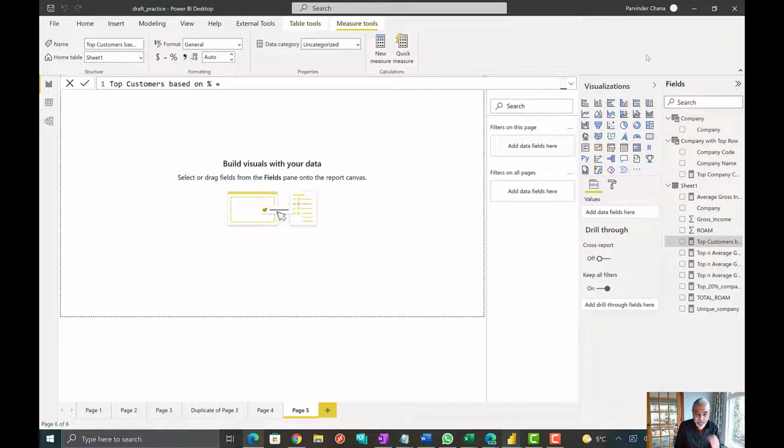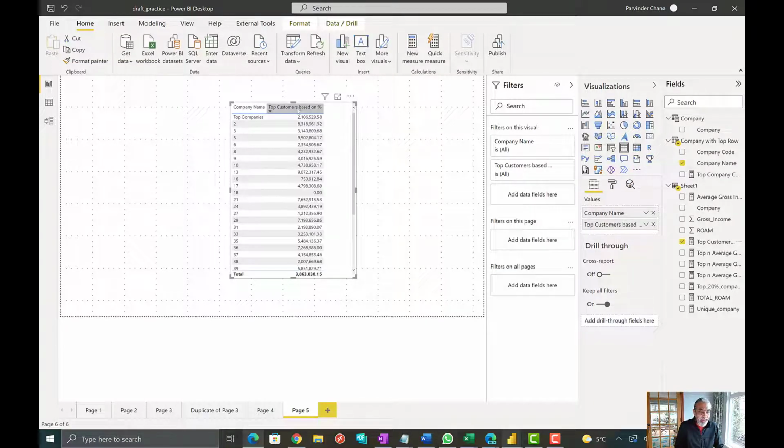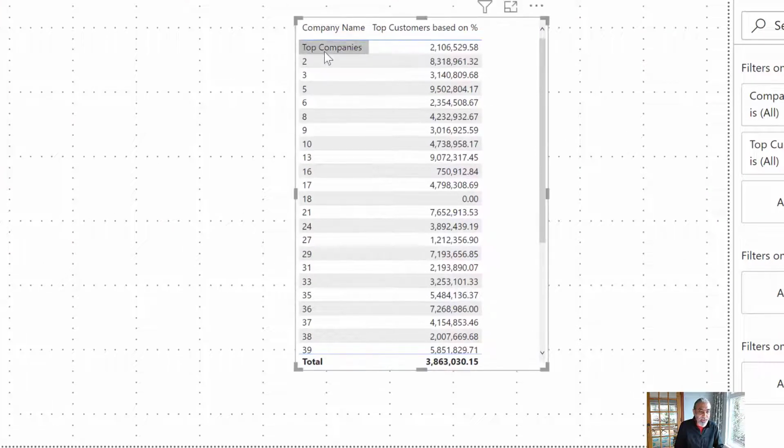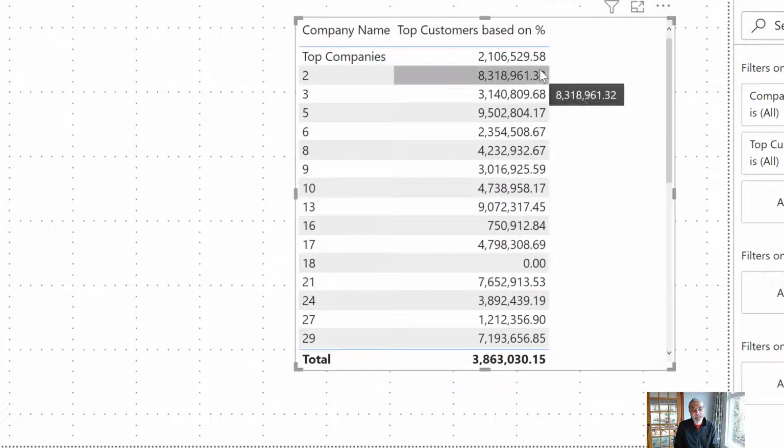So first thing, I'm going to use the company name from my company with top row table. That's important. That's the one we're going to use because it has the top companies row. And then the new measure which we created, top customer based on percentage. So now what I have is top companies, which is 2.11 million. Let me make it a little bit bigger. Great. So now what I have is top companies with 2.11 million and the rest of the companies with their regular gross income.